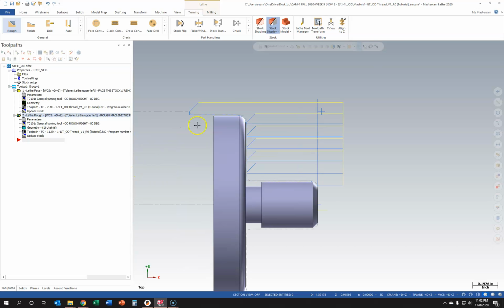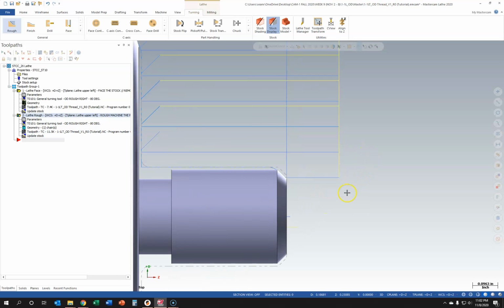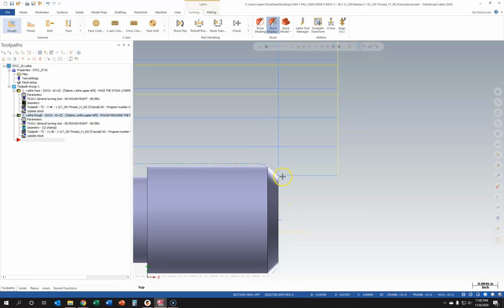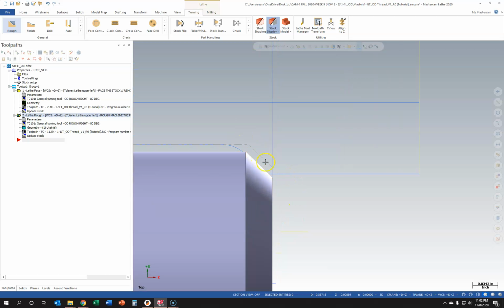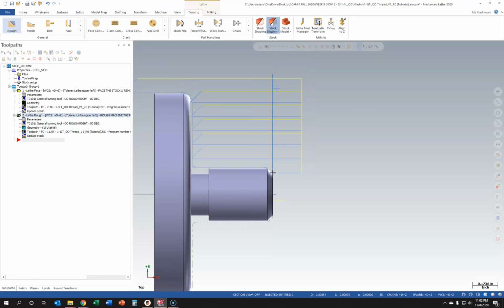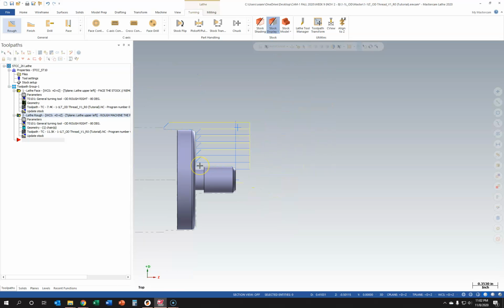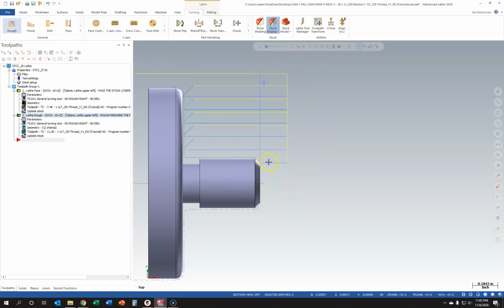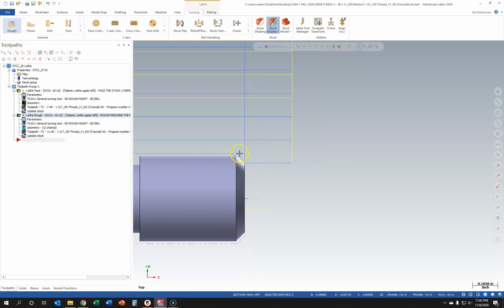So you can see our extension here. Here's our lead out move, and then the same deal. Here's the straight in path leading in to the part. Now you're going to see some weird geometry or lines generated when you're doing this, but when you watch the back plot, you're going to see that the tool nose is actually on the part where it's supposed to be.